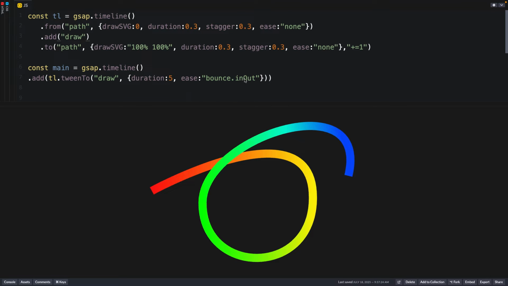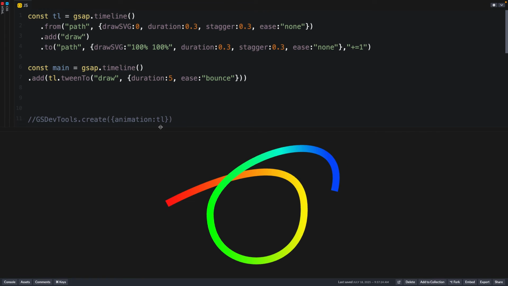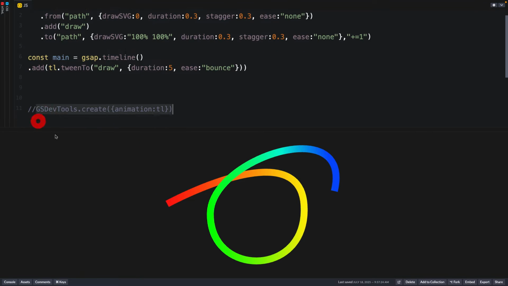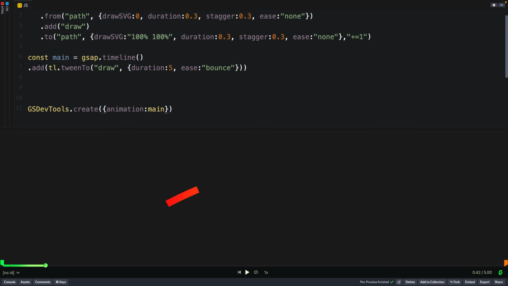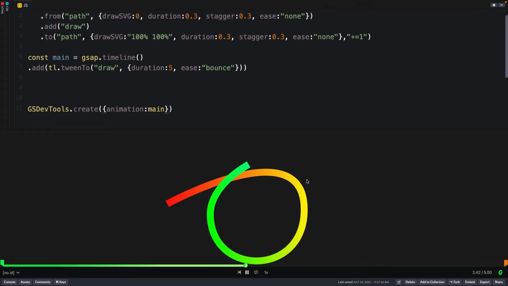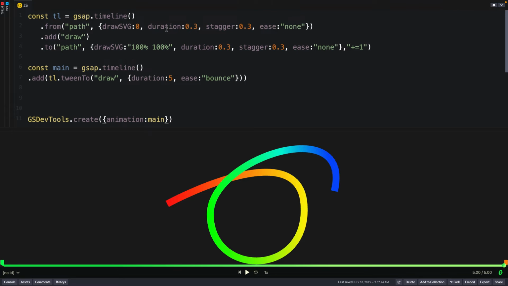I don't want the in out, so let me just change that back to a bounce. And then down here, I believe I still have my GSDevTools code. I'm going to turn that back on, but I'm going to set the animation that it controls to what I'm calling now my main timeline. Let's test this real quick. And what we should see is the animation just bounce out. All right. And now we can move on to tweening the second part of the timeline.